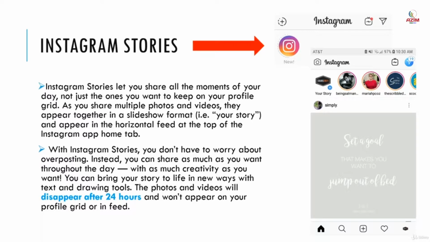So Instagram stories let you share all the moments of your day, not just the ones you want to keep in your profile grid. So as you share multiple photos and videos to your Instagram story, they'll appear together in a slideshow format. And you can see your story right in the horizontal feed at the top here. So your story, and then other people you follow, their stories will appear here, always when you're on the Home tab. So with Instagram stories, you don't have to worry about overposting. Instead, you can share as much as you want throughout the day.